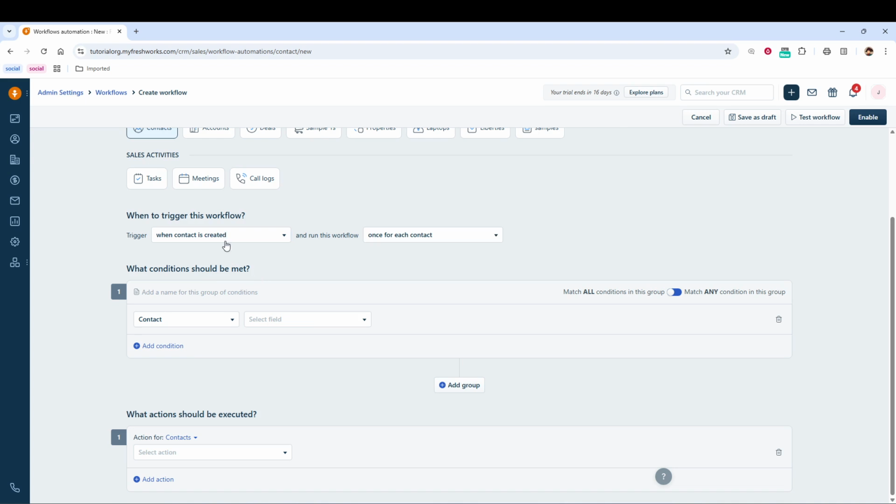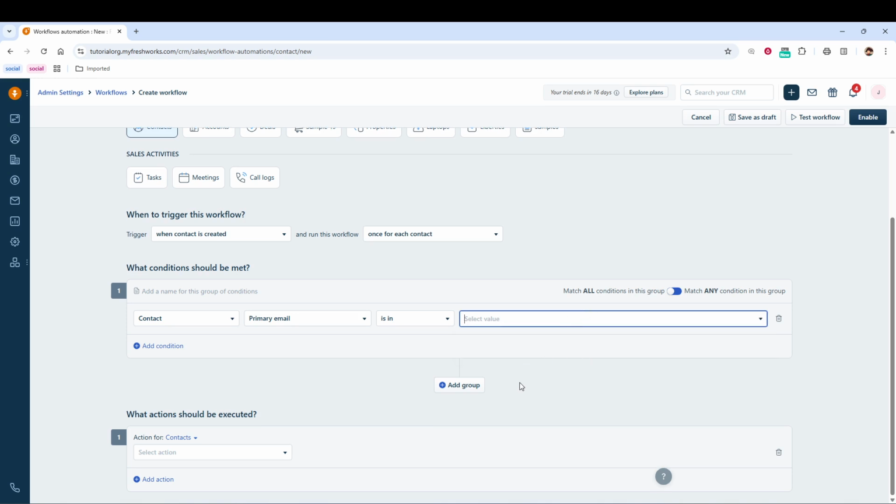After that, add conditions to control which records are affected. Click Add Condition and define your rules, such as a specific lead stage. If you need more than one rule, use AND or OR logic to group them correctly. Keep conditions as precise as possible so the workflow runs only when it should.